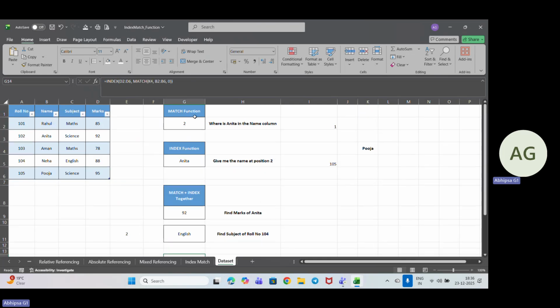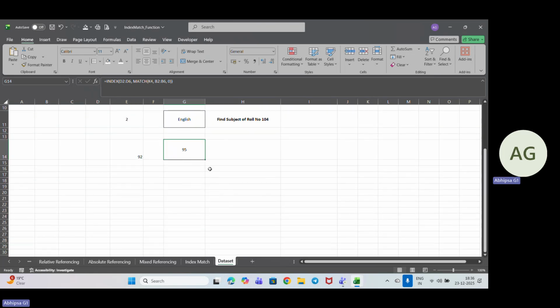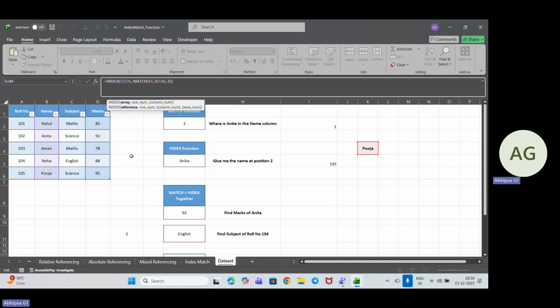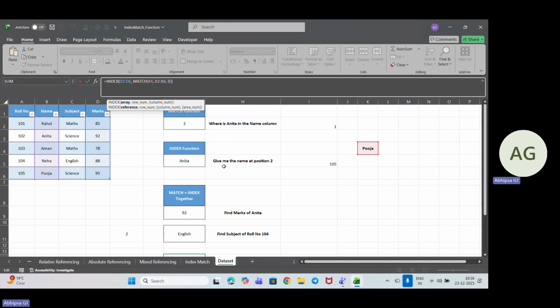So I have checked here about index, and I want to get the marks of Puja accordingly. Here we have taken the index as D2 to D6. So this value range we have taken because we need to find out the marks. Now in match, we have checked this Puja, this K4, in this name range, and if it is found, then we get the position.